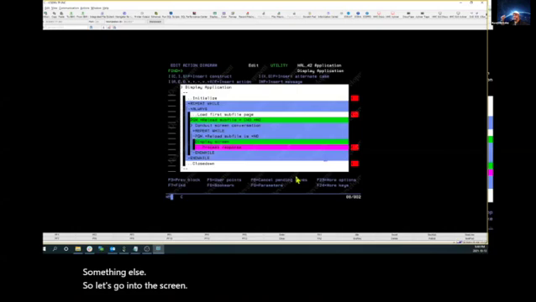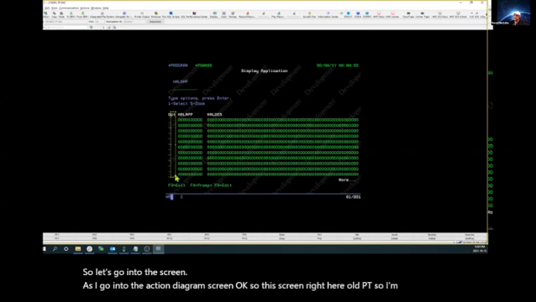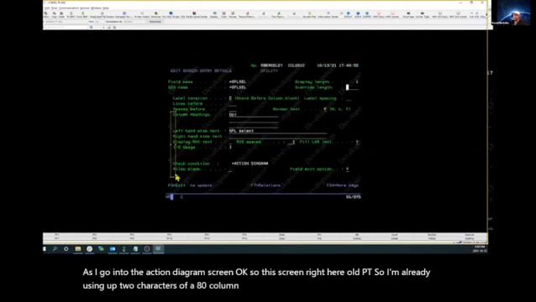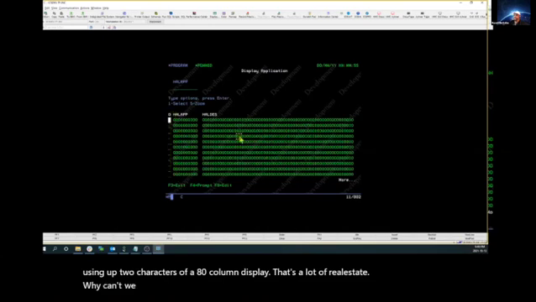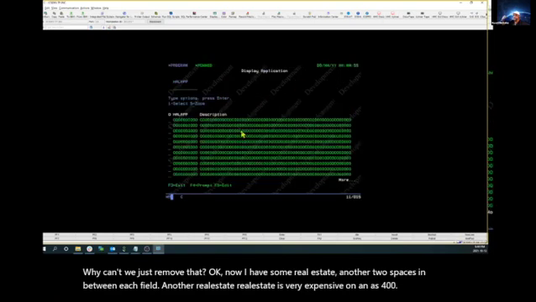as I go into the action diagram screen. Okay, so this screen right here, OPT. So I'm already using up 2 characters of an 80 column display. That's a lot of real estate. Why can't we just remove that? Okay, now I have some real estate. Another 2 spaces in between each field. Another real estate. Real estate is very expensive on an AS400 80 column display. So let's clean that up.